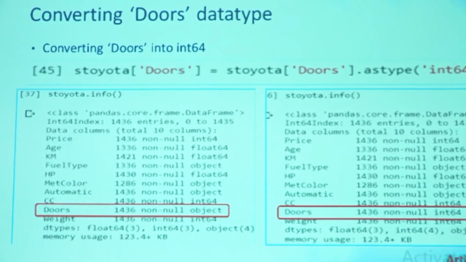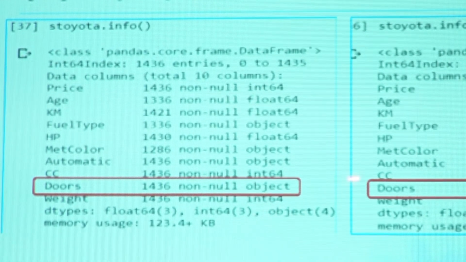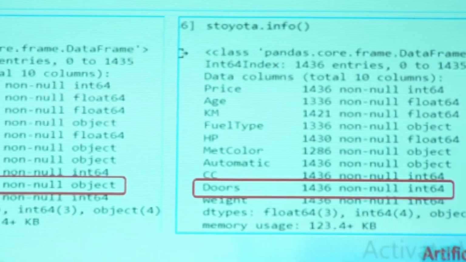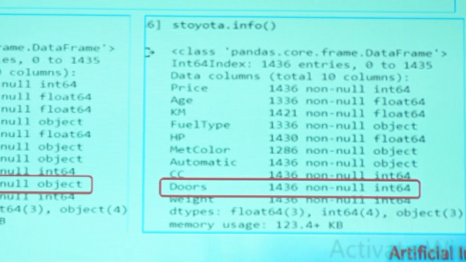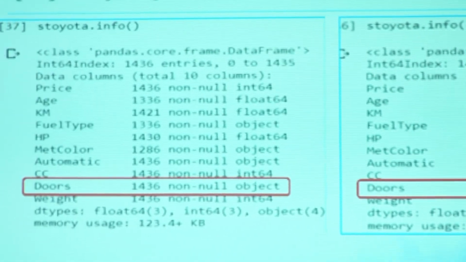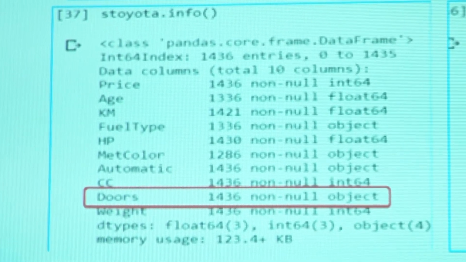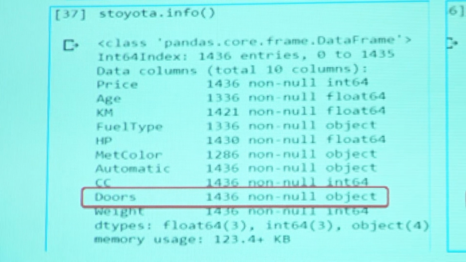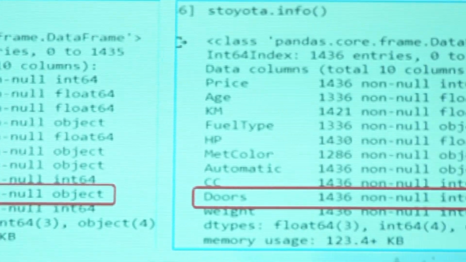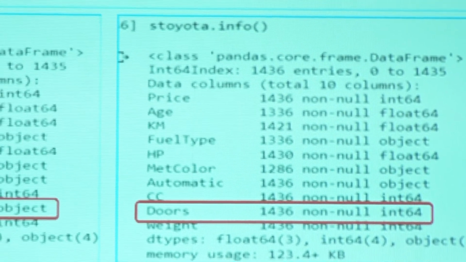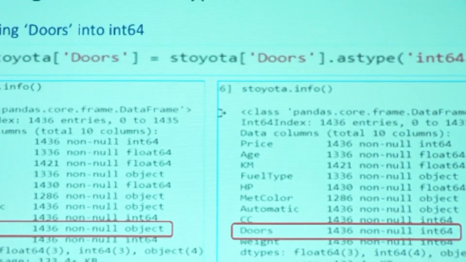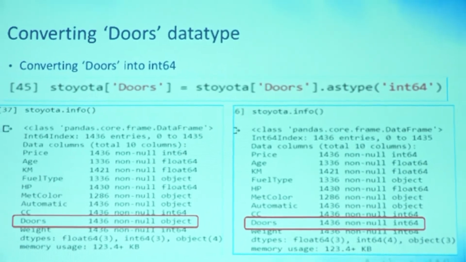So doors, you can see earlier it was object, now it is made int, same 1436 values, where it was strings, you clearly made that as numbers. Done? Filtered out this column as well. So which columns did we work on till now? Met color, automatic and doors. What are we still left with?